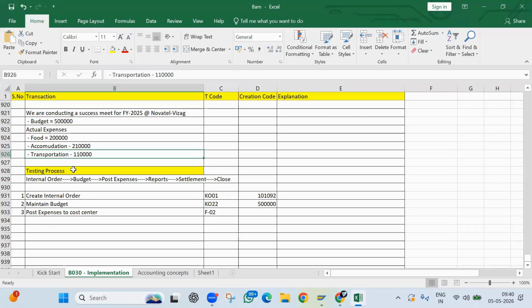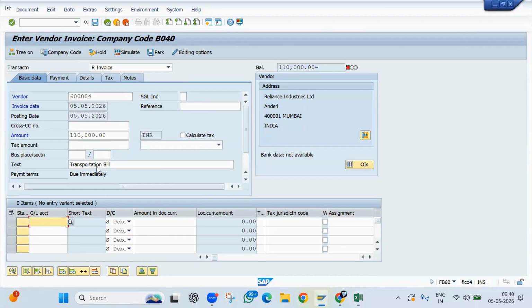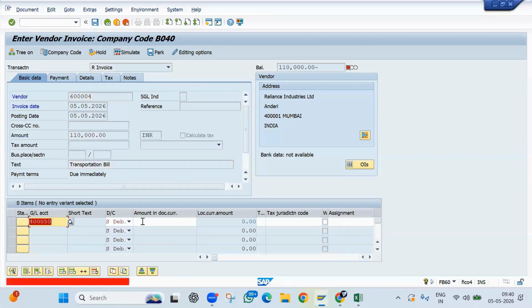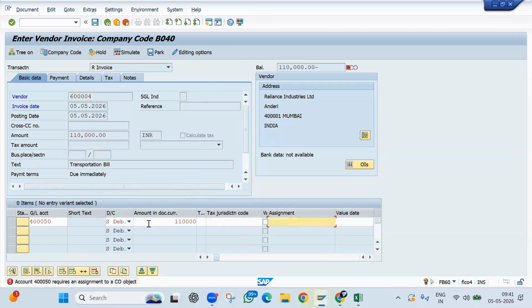So the GL account, the transportation GL account. What is the GL account? Do you remember? I think 50. So 1,10,000 rupees is the transportation bill. Again, cost center also. I'll take text here. Cost center. This is the cost center. No, not cost center. Order. This is the order.